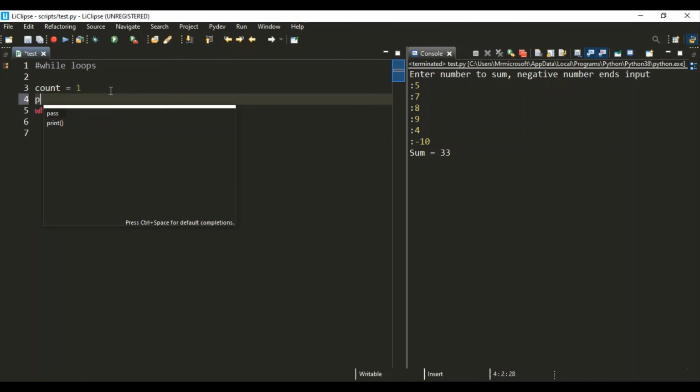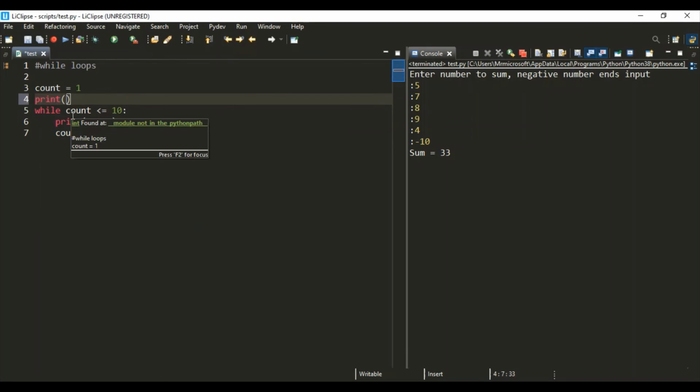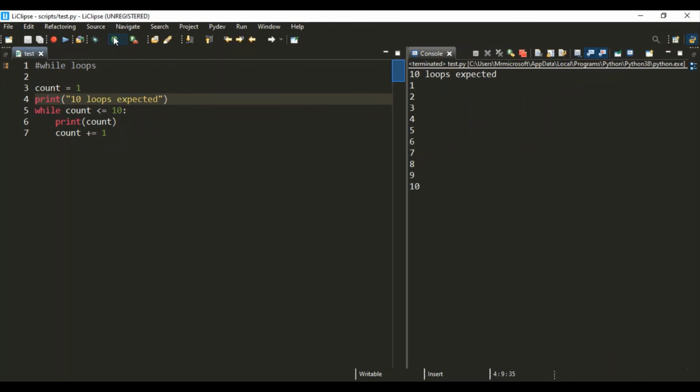For example, I can say print how many loops are expected. We have 1, 2, 3, up to 10 loops expected. All right, we expect up to 10 loops. Let's see whether we're correct. Let's execute this. We have 1, 2, 3, 4, 5, 6, 7, 8, 9, 10. All right, we predicted correctly.